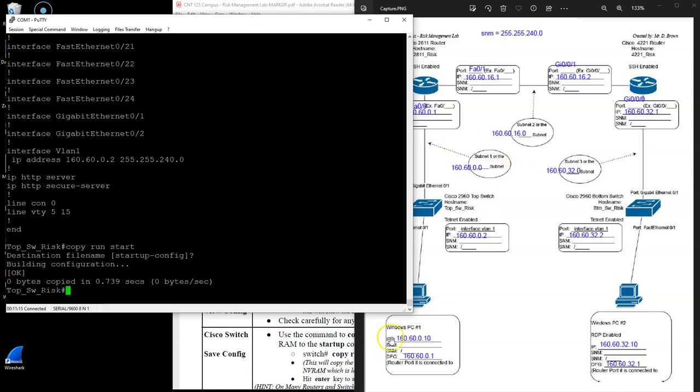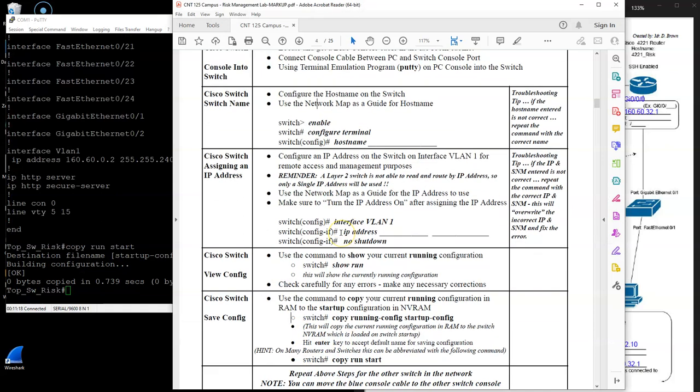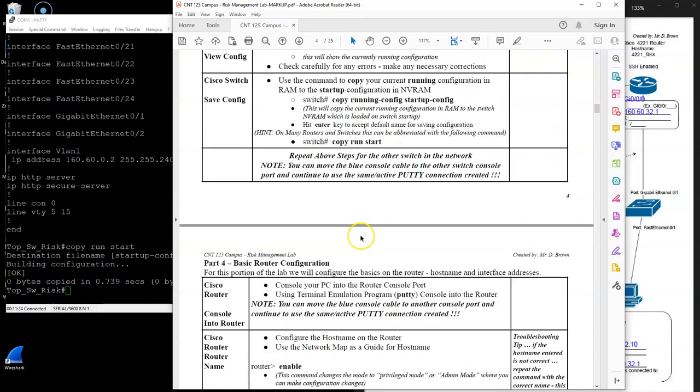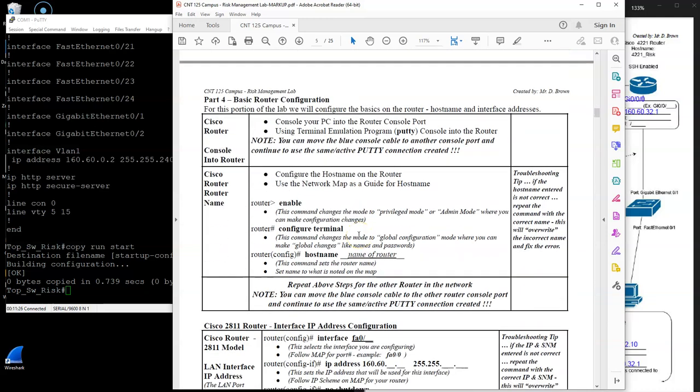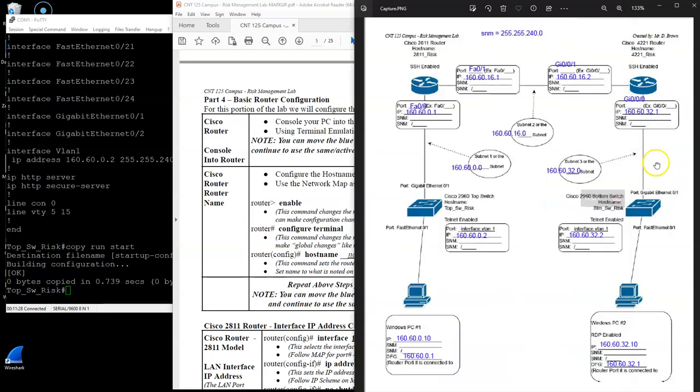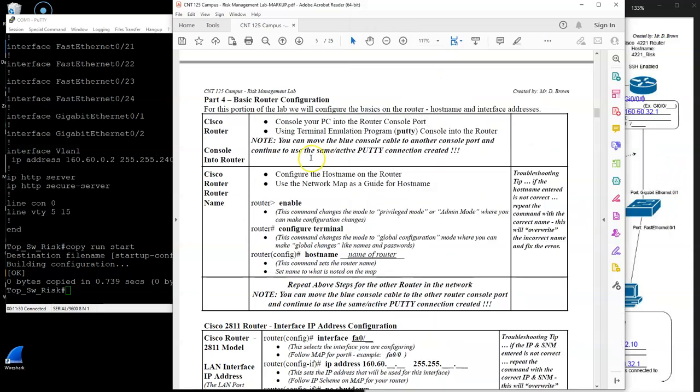What I'll do next is I'll move on to the second switch and do that one. I did that previously, so I already have my second switch done. But make sure you do both. Once we're done with that, we'll move to our router. So I'm going to move to the 2811 over here on the left side of my network. I'm going to move the console cable from my switch to my 2811 router.